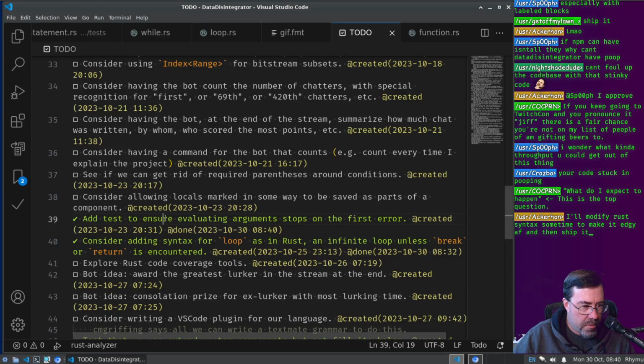What do I expect to happen? This is the top question. Yes, exactly. Sometimes I wish that I were to include the reason why I want my future self to do something.